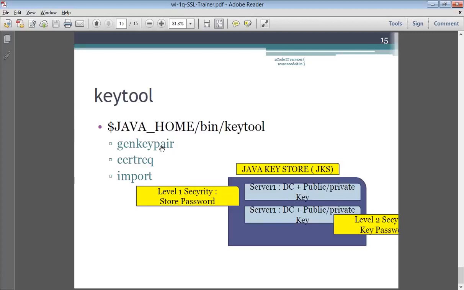By the time we finish that session, you will be able to generate a digital certificate, get it signed by a certifying authority, import it back into the Java keystore, configure that certificate to your WebLogic server, and then when somebody asks your WebLogic server to identify itself, it can produce the digital certificate that you have configured. Alright, so we'll stop here for today.